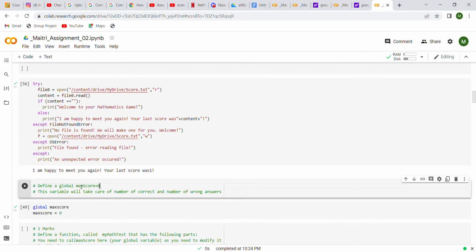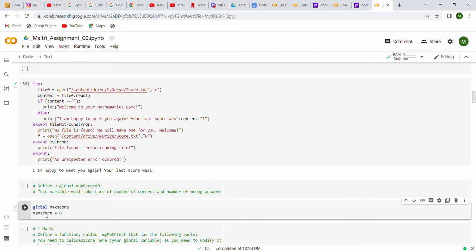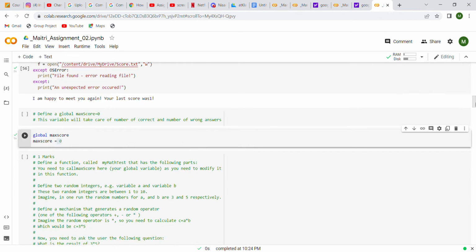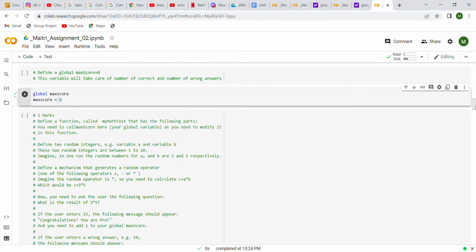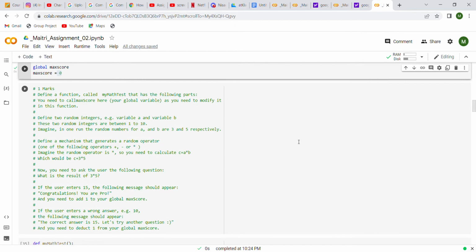Now moving forward, we have to define a global max score. I've defined a global max score here, and as you can see, it's 0. Now defining a function called myMathsTest as follows. You need to call max score here, as you need to modify it in the function. We have to take two random integers, variable a and variable b, and they should be between 1 to 10.